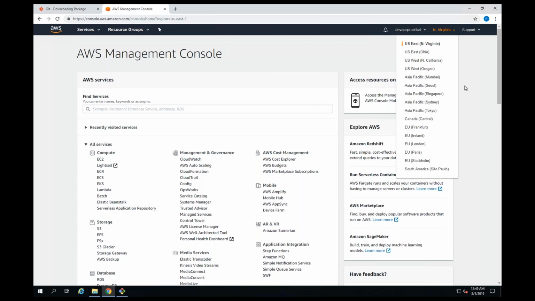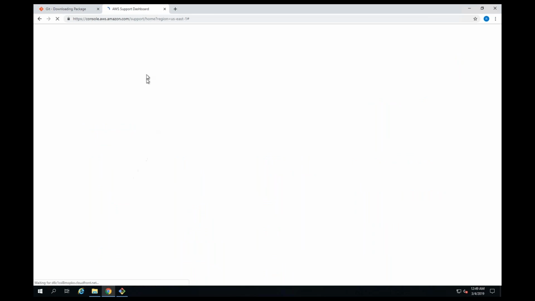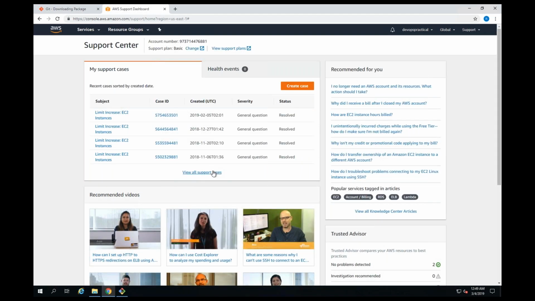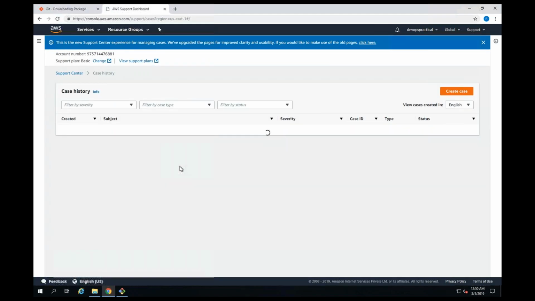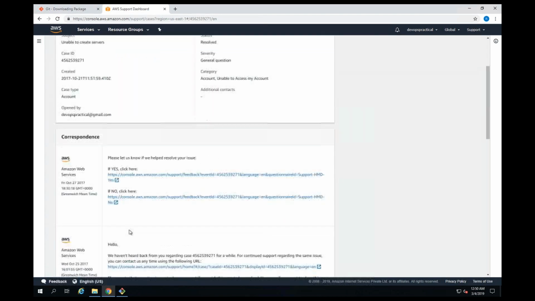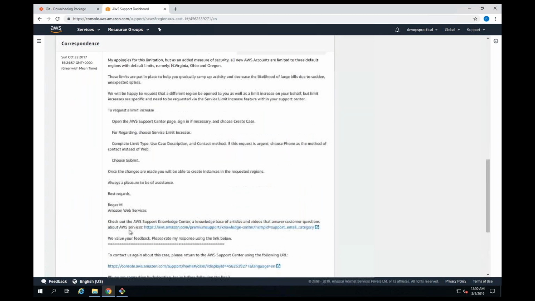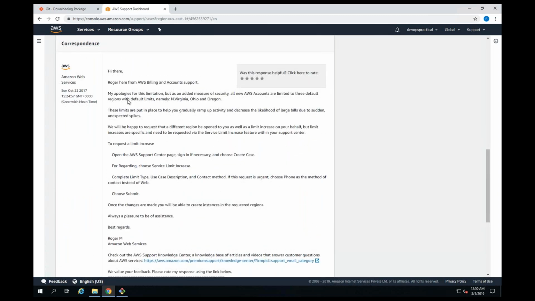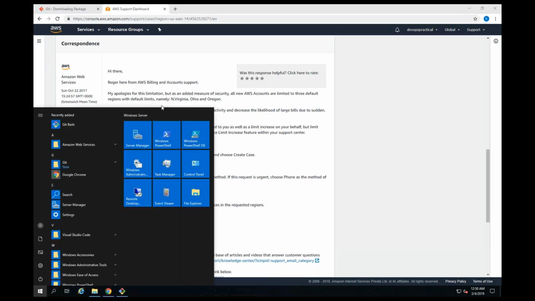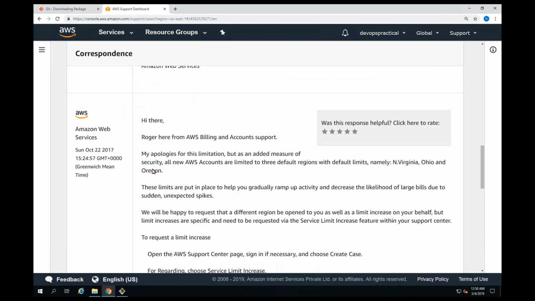And as a free account you're not free to use all the regions. There's a ticket I raised some time back, so let me go to the support center and show you some of my tickets. Unable to create servers. You can see some information here provided by Amazon. Try to see this.